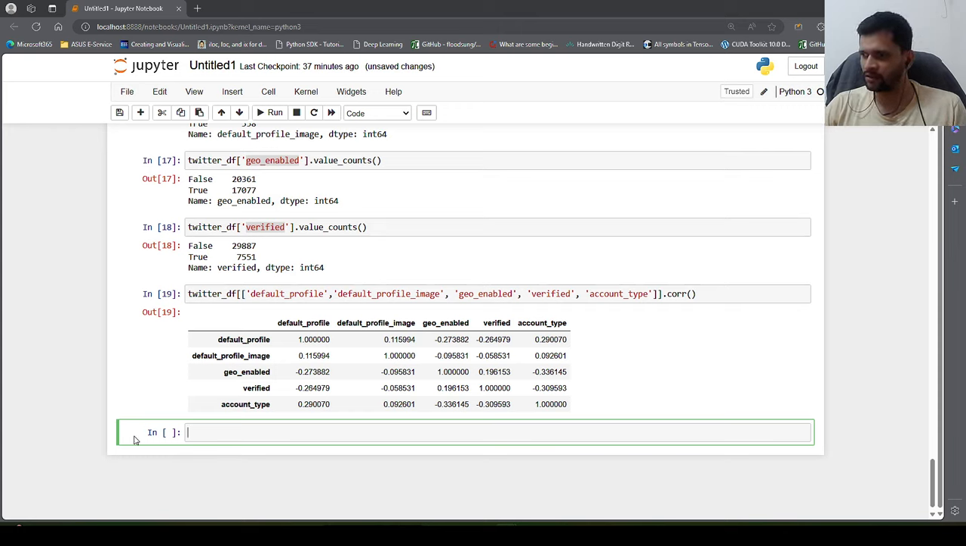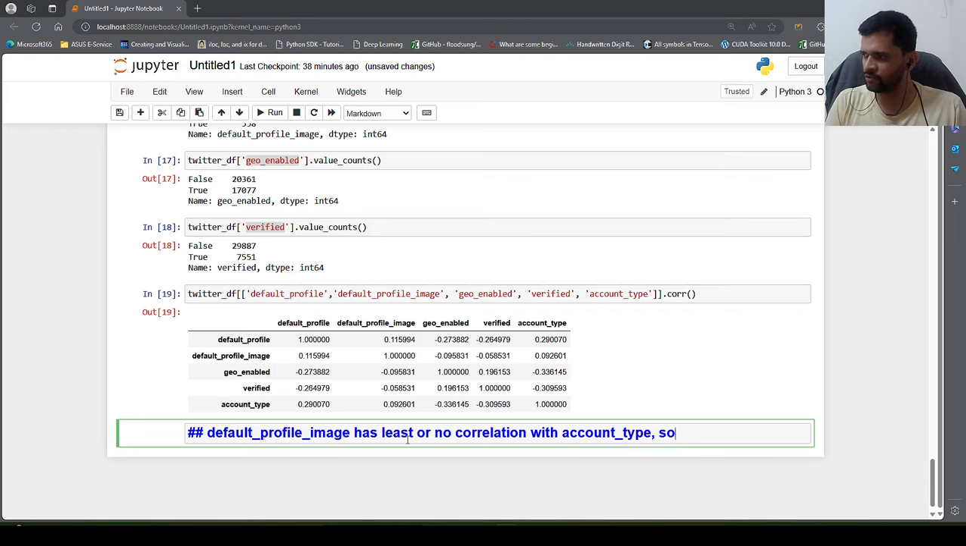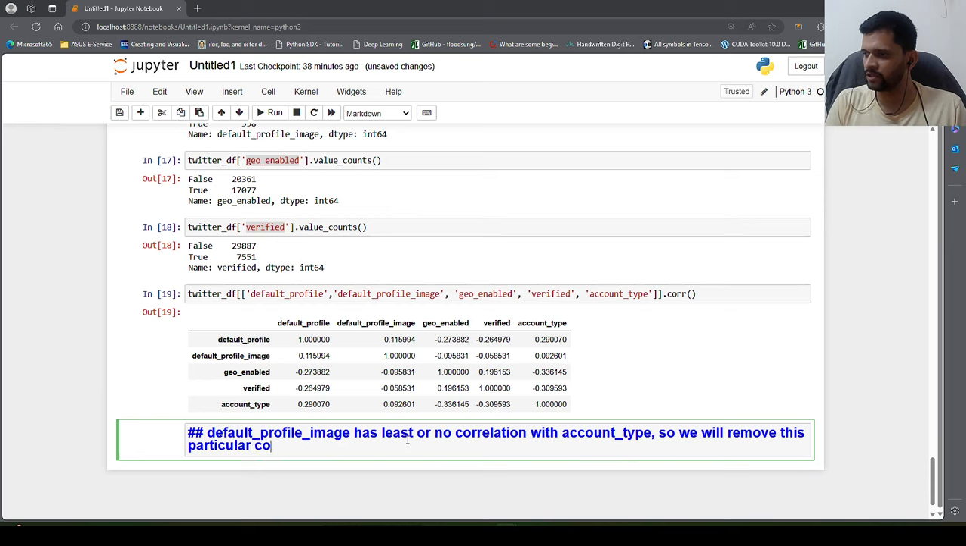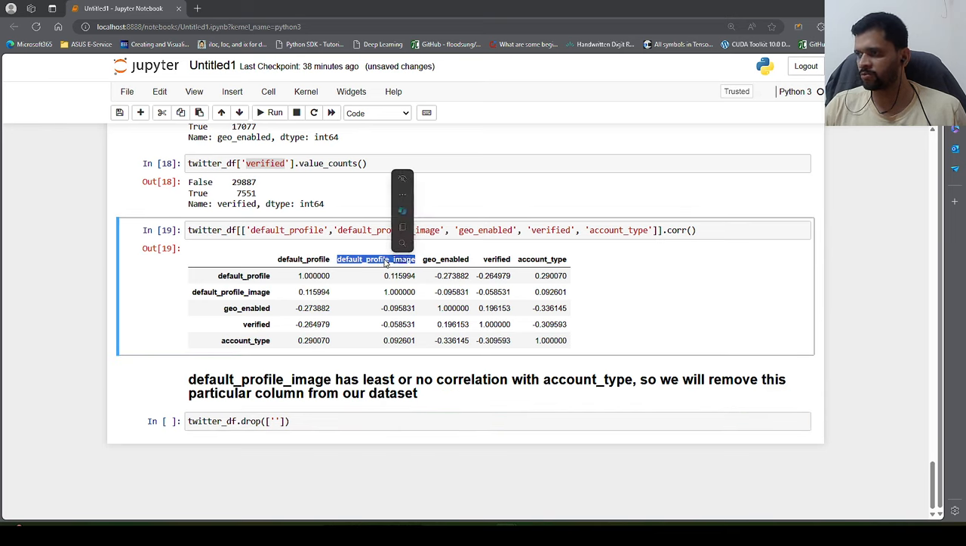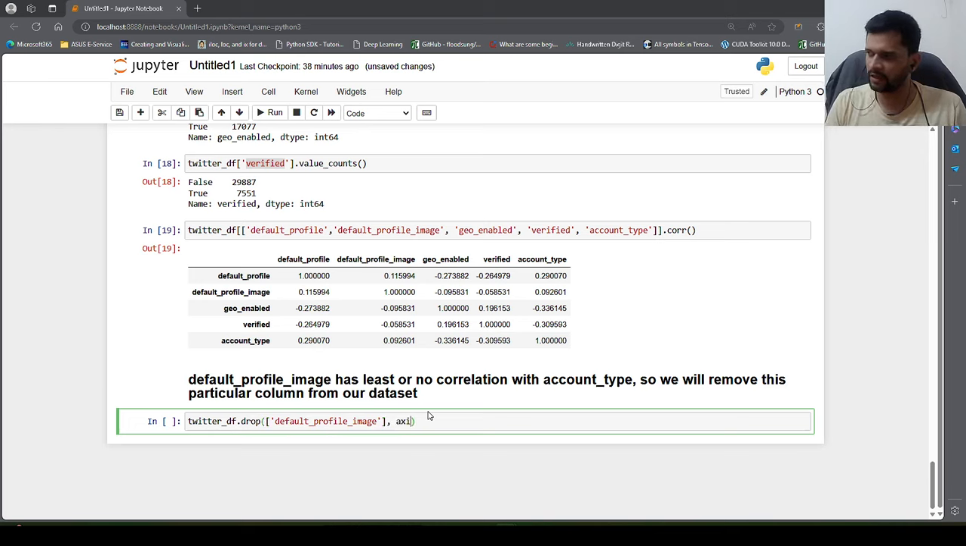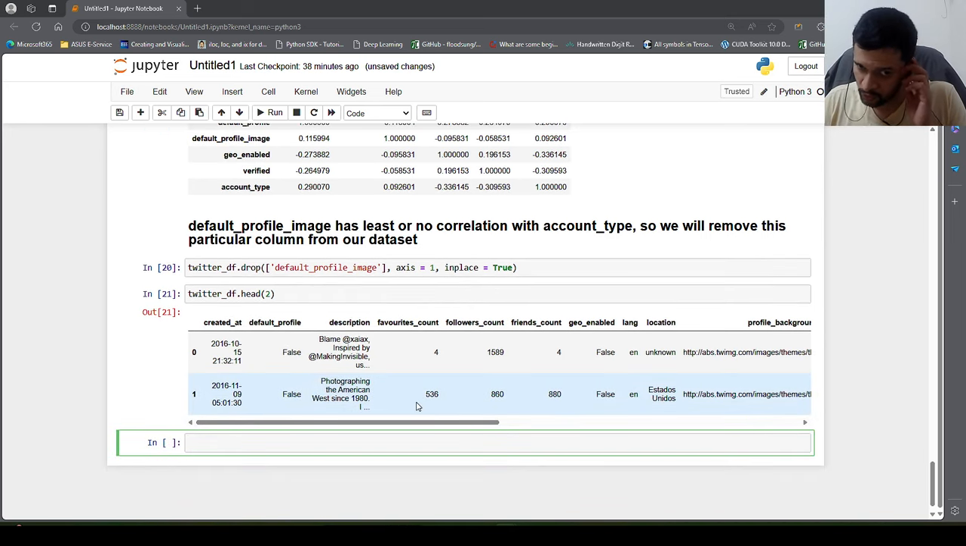Okay, so I'll just write it. I'll give a statement so that you will understand when you refer to this notebook. So the column that we are removing, or in terms of Big Boss, we are removing this particular contestant from our house. Okay, so default profile image has least or no correlation with account type, so we will remove this particular column from our data set. Okay, so how we can remove that? Twitter df dot drop. So what's the column name? Default profile image, right? So default profile image comma axis is equal to 1. I want it to be in place. Inplace is equal to true. Now if I check my data, let's check the top two records, it is this one, right?